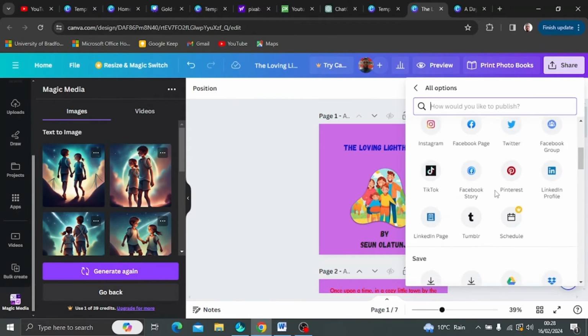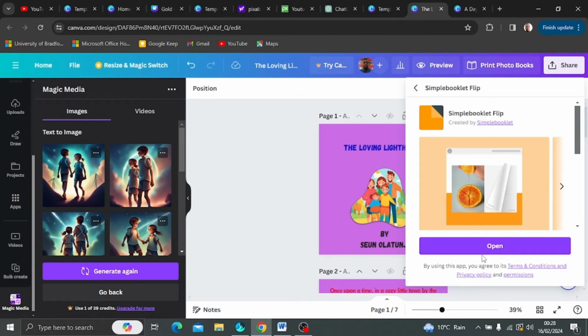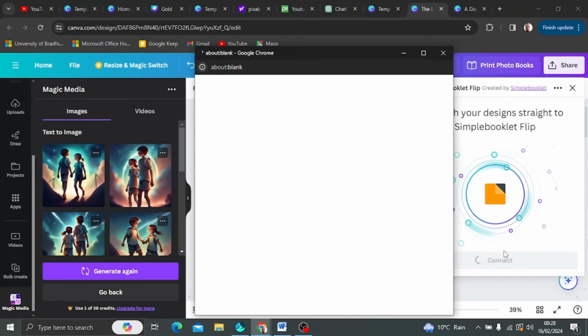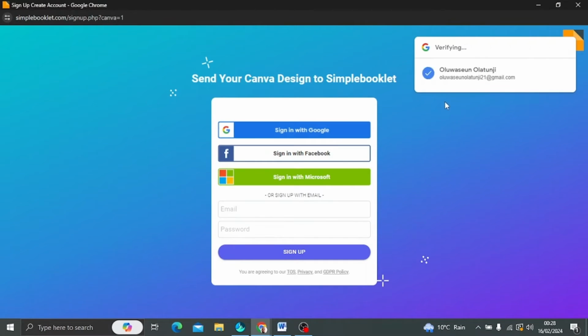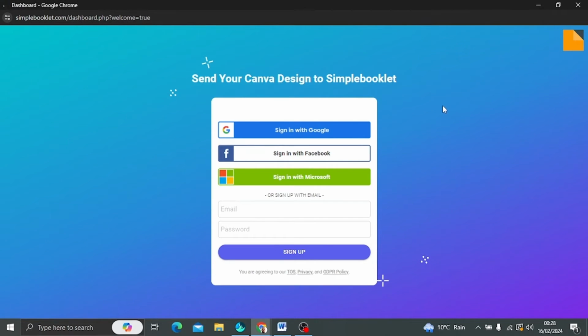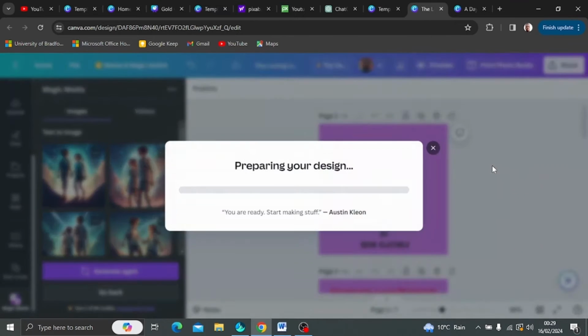simple booklet flip, because you want this design to open like you are flipping a booklet. So it will take you to another page. Obviously, you will sign in with your email, and then it loads. When it loads, you export your design automatically by itself, and it presents your design in form of a booklet. Just wait for it. Your design has been saved. So go to the simple booklet flip page, and then Canva is preparing the design.